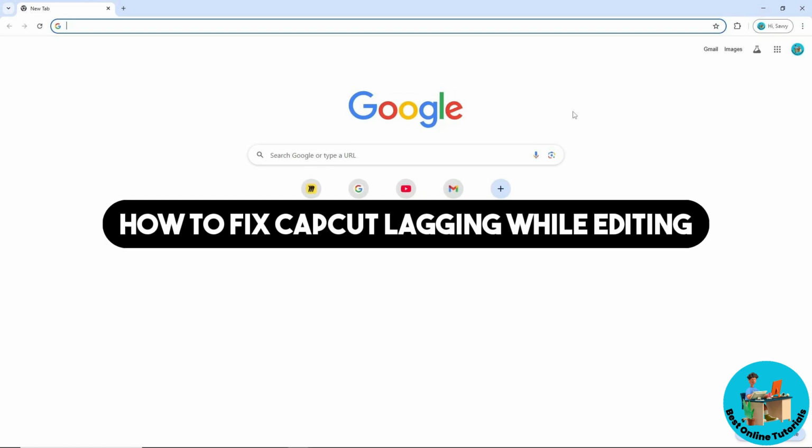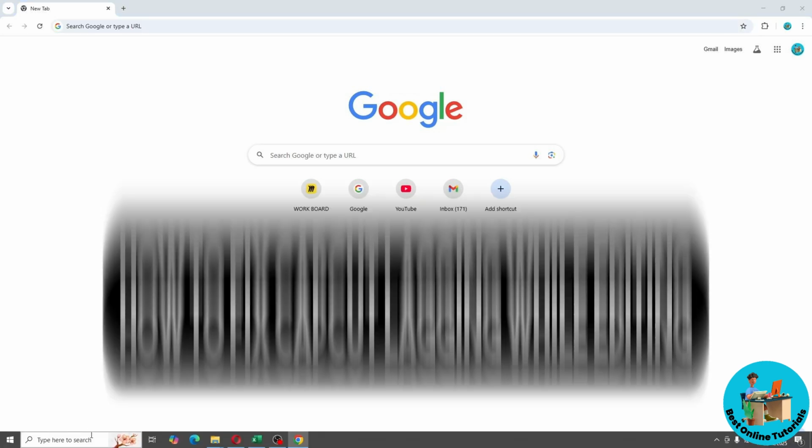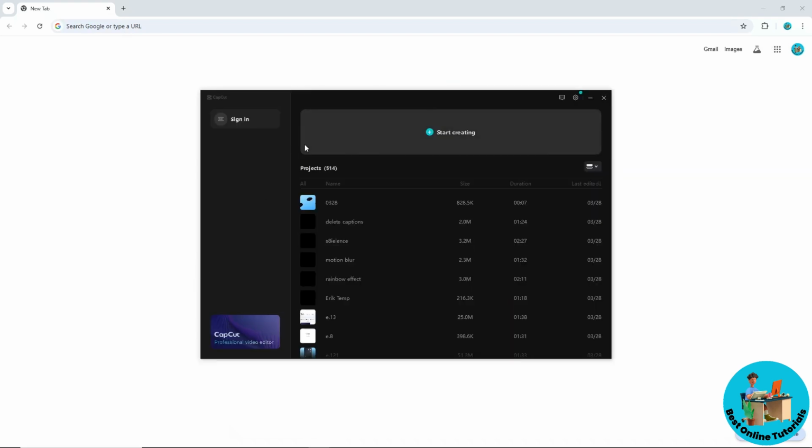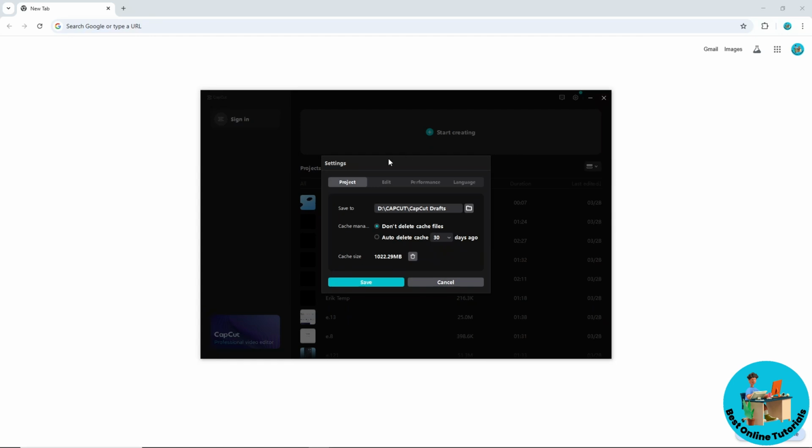This is how to fix CapCut lagging while editing. So guys, first thing that you will do is open up the CapCut application. And now from here, you can just simply click on the settings over here on the top right. And now go for the settings. Now here on the settings, go for the project.